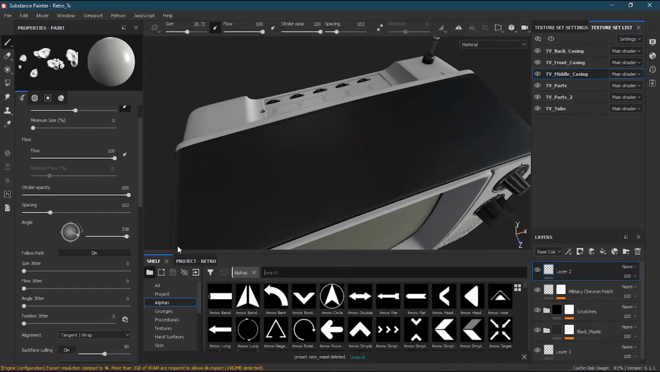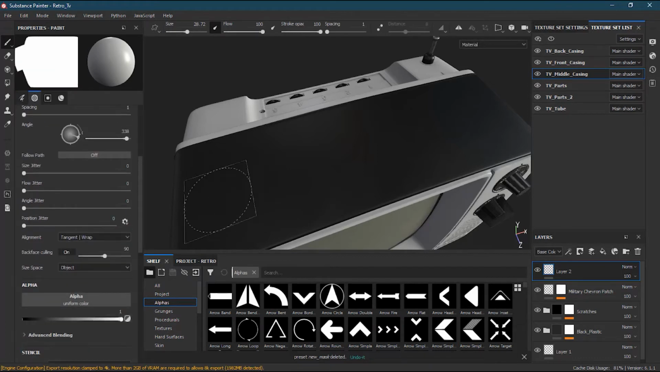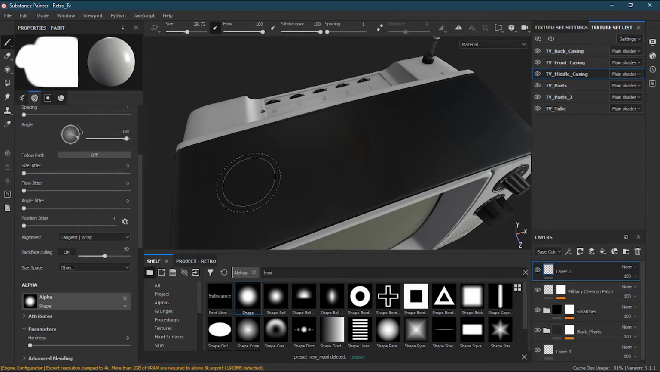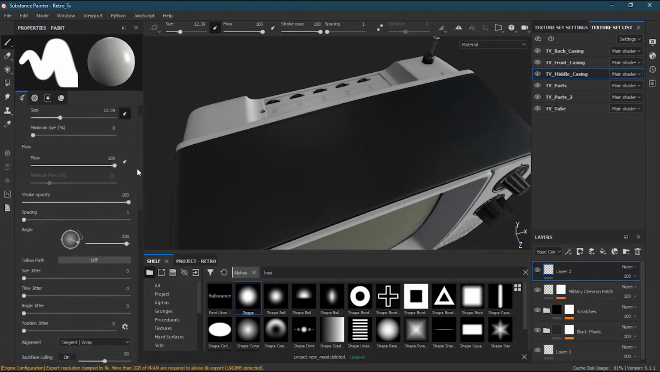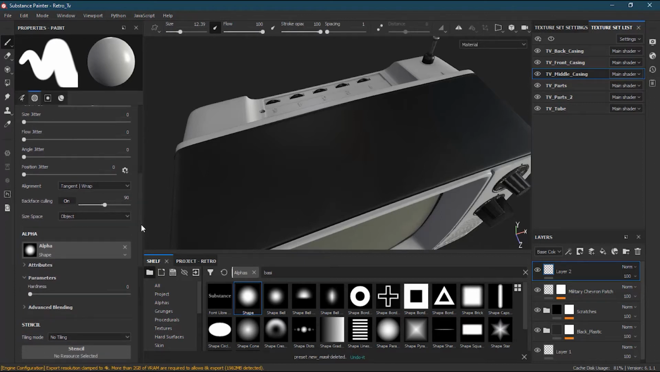Okay, so I will turn this off for now, and spacing I will just click here. I don't need any alpha. Let me do one thing. I will take this basic shape and put this back here, so I can have this normal brush again. Okay, so this is how I will get the normal brush. Now let's go down here and see what else we can do here.